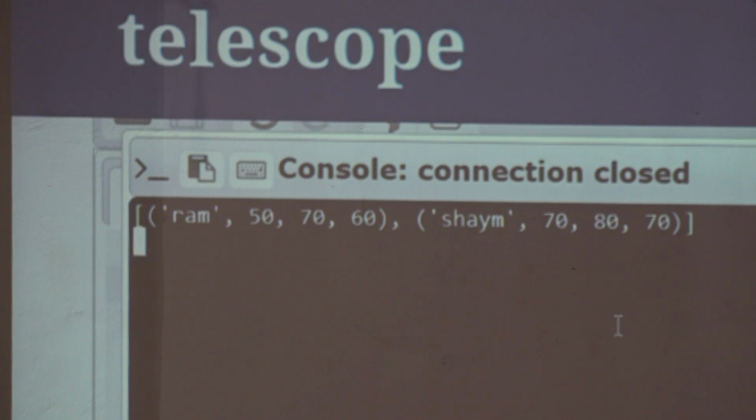His average is 60. And Shyam, his average is about 60. So, he also passed the filter. So, the filter rejected Gopal because his average marks were not greater than or equal to 60.